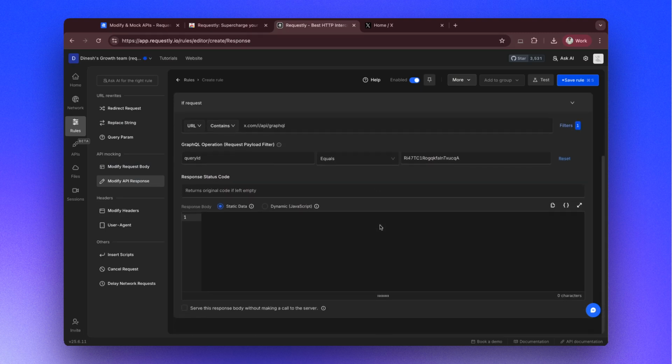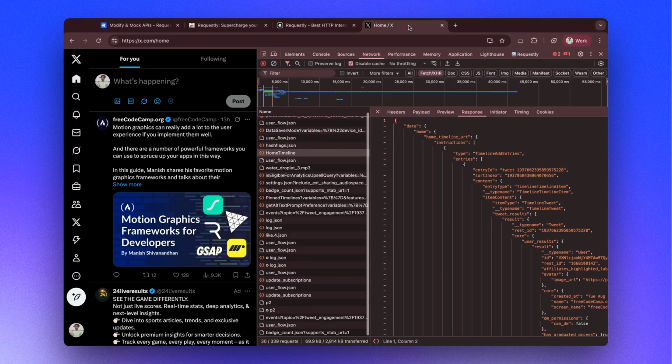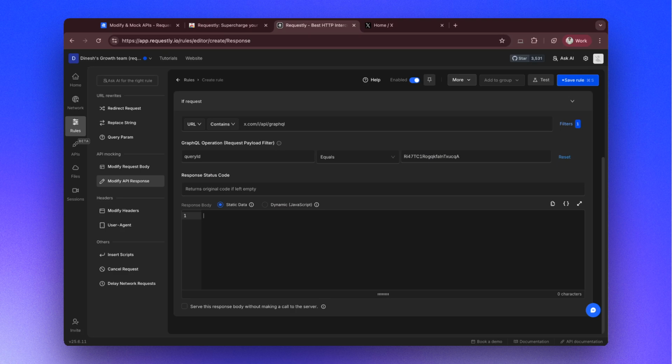Now, we need the actual data to modify. Go back to the response in the X request and copy the JSON response body. Paste this response in the Modified Response section in Requestly. Click Full Screen to expand the editor. Makes it much easier to work with.